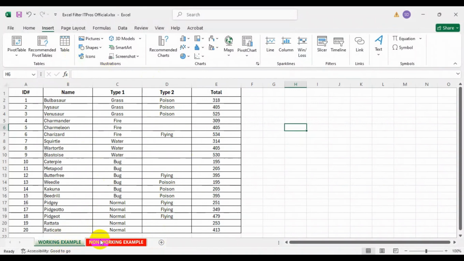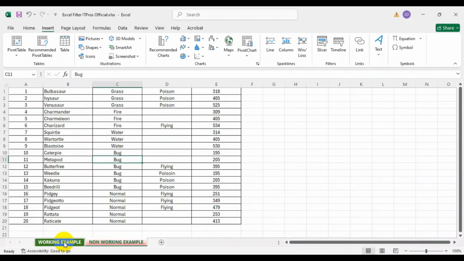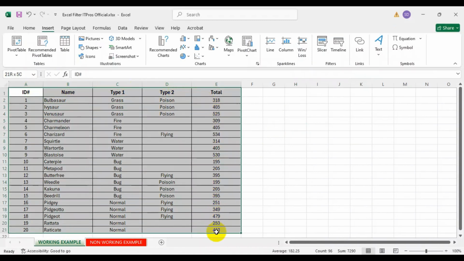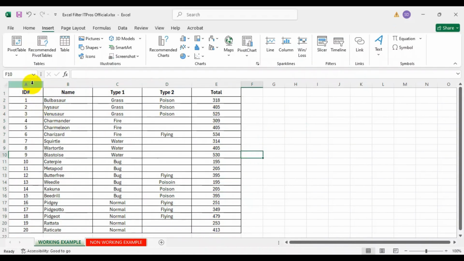I have two examples, a working example and a non-working example. First we can see the working example. Here I have a table. In this table I have 5 different columns. A column represents ID, B name, C type 1, D type 2 and E total.